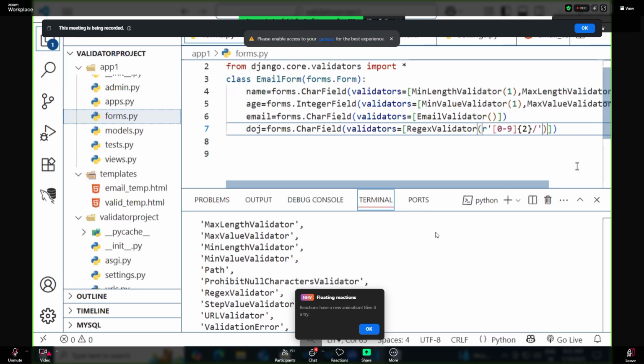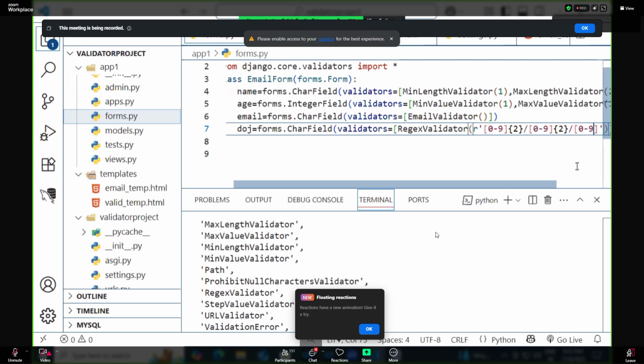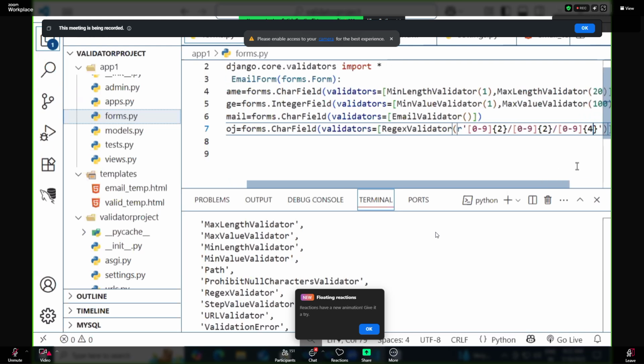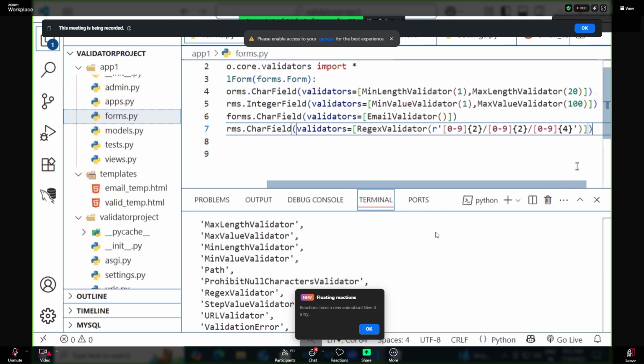And slash. Again 0 to 9, repeated 2 times. Slash. Again 0 to 9, which should repeat exactly 4 times. Now here I create the regular expression validator by sending one string here. But which string is it? A raw string.